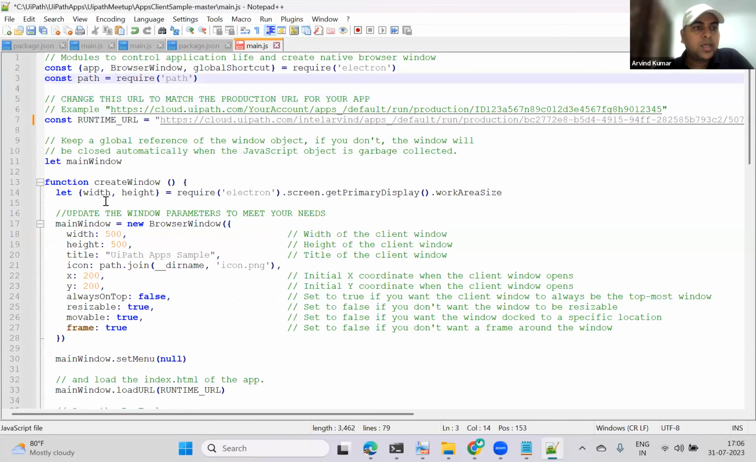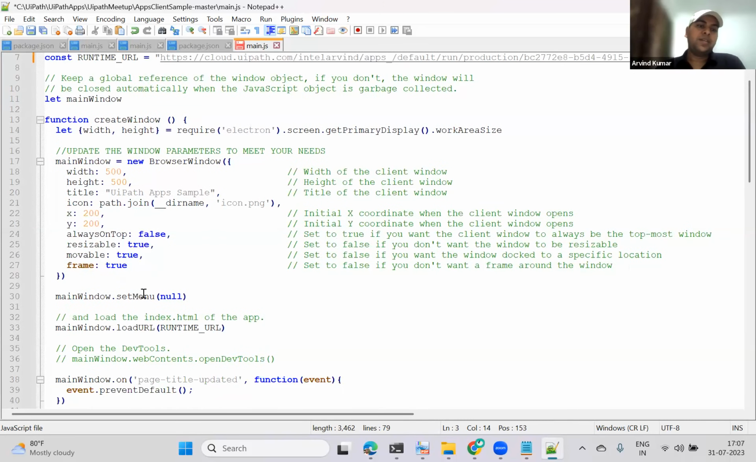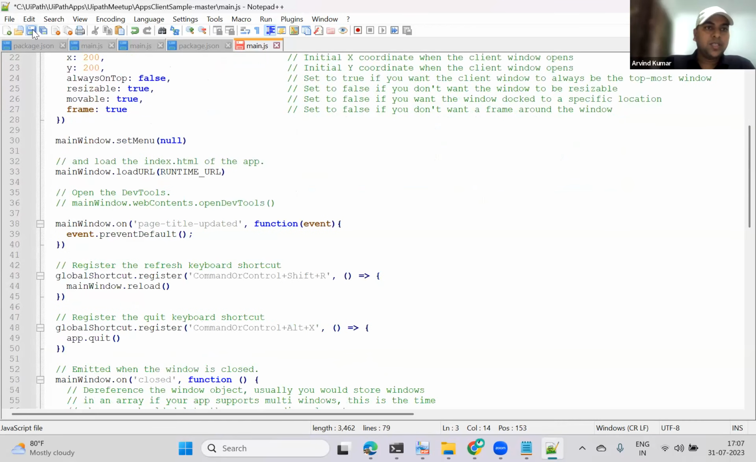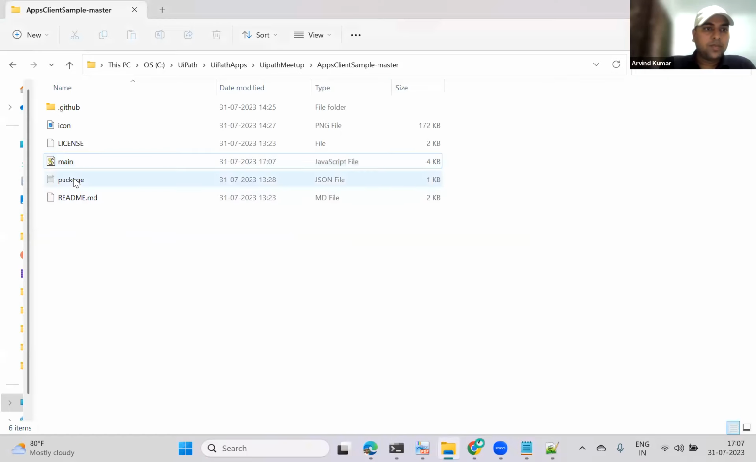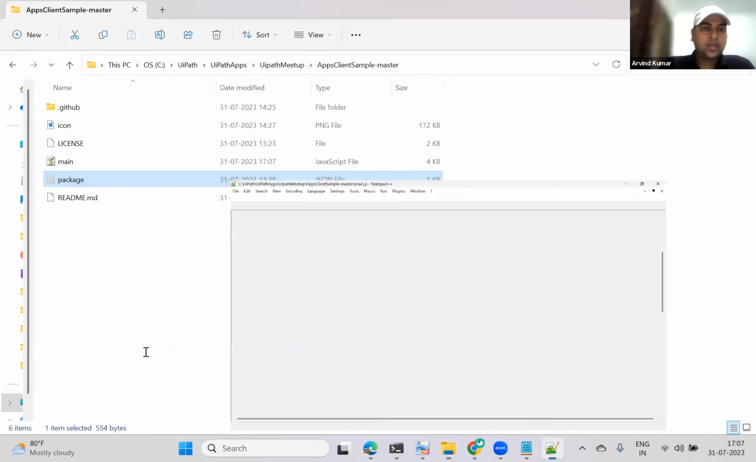And then you can see here we have some function to create window, height, width. You can change this also based on your requirement. You can change this height and width, or leave it as it is, because these are all very standard. And just go and save it, please. Once you save it, it will save here. And then once again, go back to the package and edit this again.